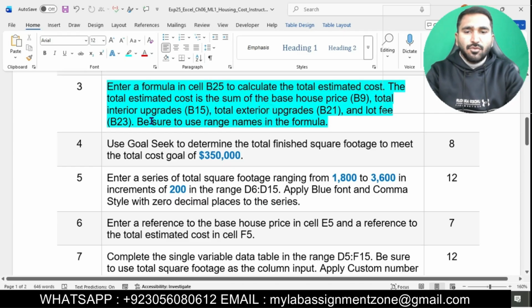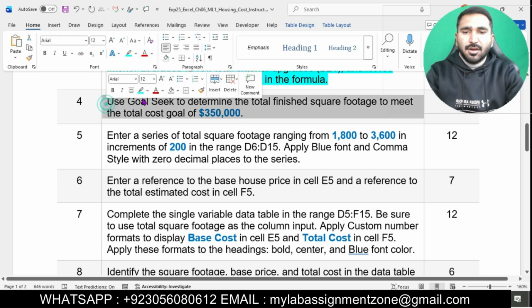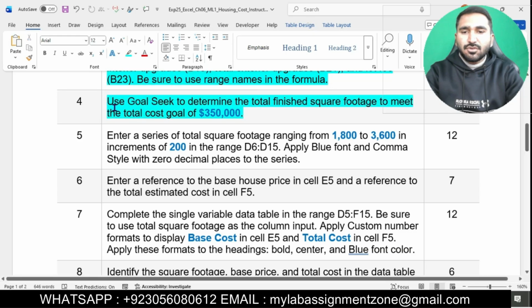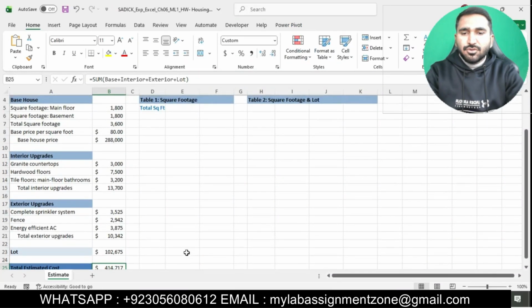Then it will find the total estimated cost in cell B25. Now we will move on. The next question of this assignment is question number 4. I have done 3 questions so far. Question number 4 is to use goal seek to determine the total finished square footage to meet the total cost goal of $350,000.